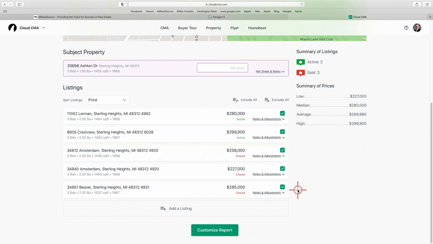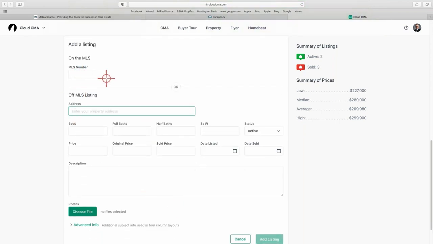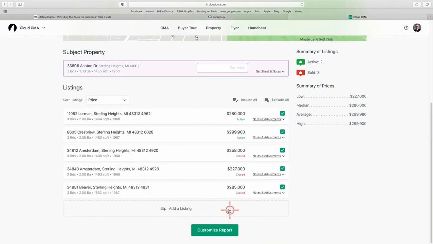Here's my subject property. If I needed to add a listing, all I have to do is select down here and do that. And then I can enter the MLS number or the address. If I had it, it'll pull it back into the listing.